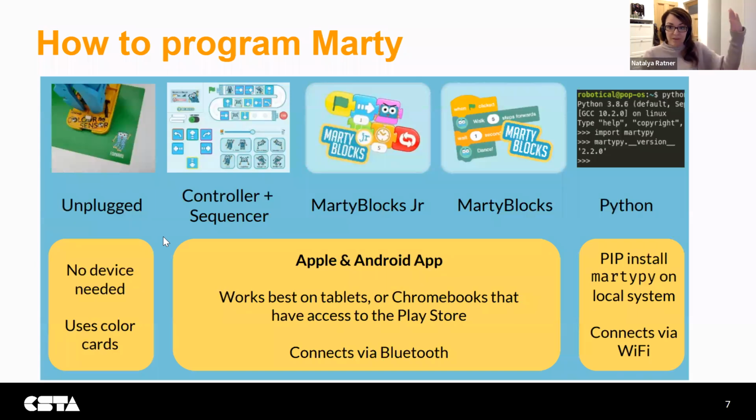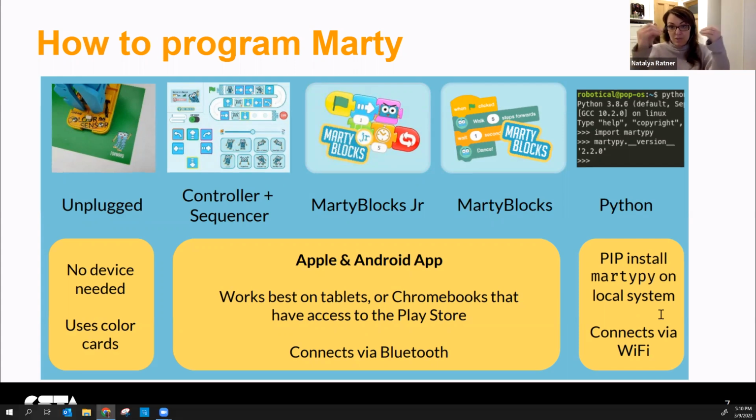The way we think about the learning progression from the age of 4 all the way through high school is we start the learners really simple with Unplugged and color cards. So you don't need a device. You use the color sensor in the foot to detect the color, and depending on the color, Marty will have a different action. And so you can start to get kids to program sequences in that sense. And Jamie will demonstrate that as well.